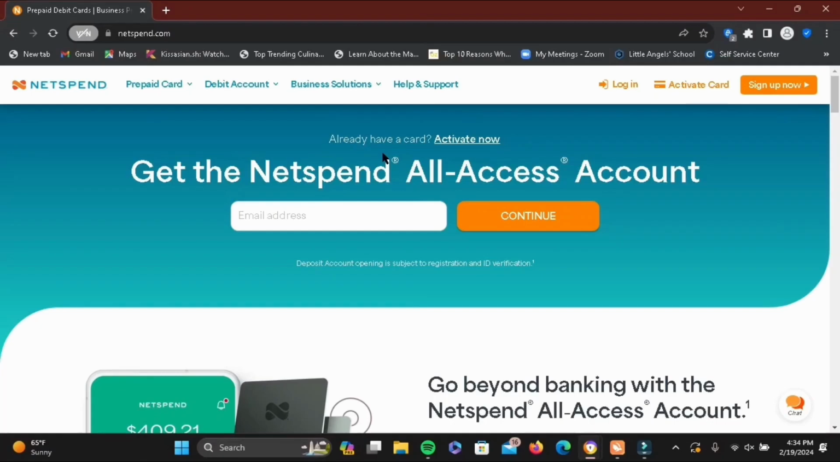Third option is to visit a Netspend Reload location. Some retailers and financial services centers participate in the Netspend Reload network. It may allow you to withdraw cash from your Netspend account. You may need to provide identification and account information to complete the transaction.